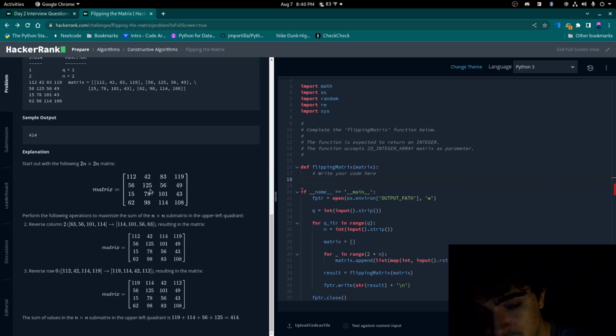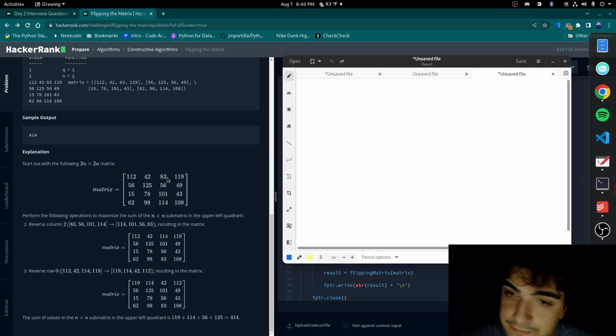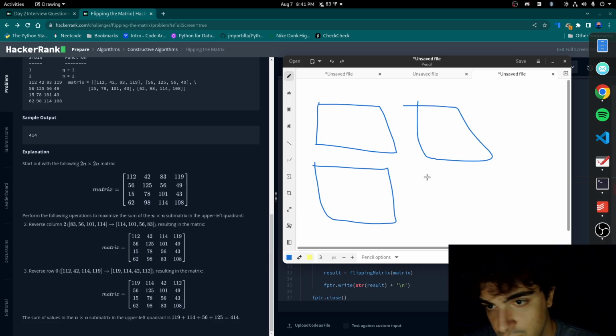We're going to be given a matrix. So right here, the example explanation. The matrix, if you break it up, is going to be a 4x4 matrix, meaning that each of the four variables will be in their own subsection or their own quadrant. So if you look, 112, 42, 56, 125 would be on this submatrix. 83, 119, 56, 49 would be on this one, and so on and so on.